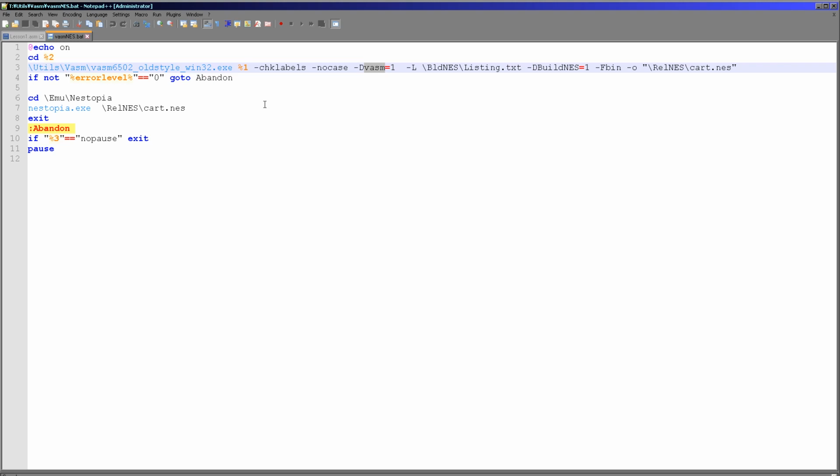Now, it's something we're not really going to cover yet, but there's something called symbols. They're defined text values that have a numeric value, and I'm defining one as VASM, which I used to differentiate between VASM and WinApe as my assembler on the Z80. It's not something we need to worry about here. We're outputting a file called listing.txt, which is for debugging if we have any problems. Shouldn't need to worry about that though.